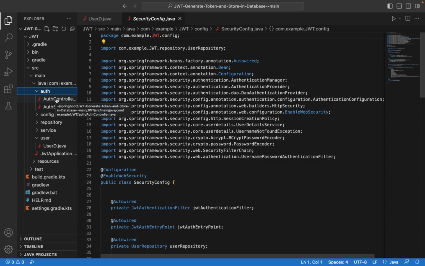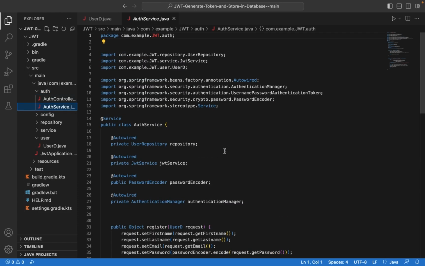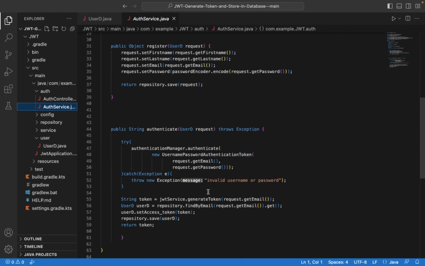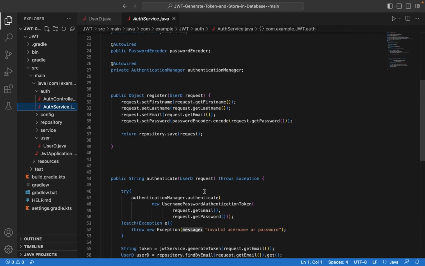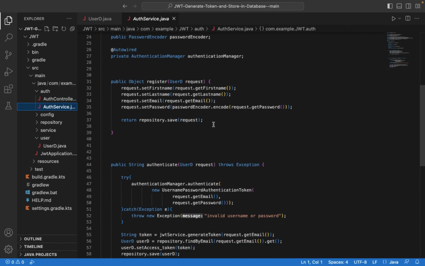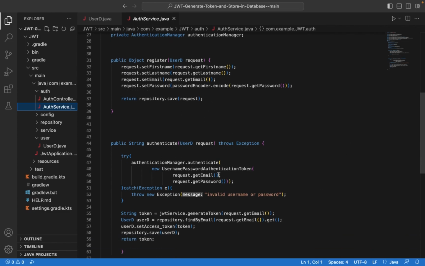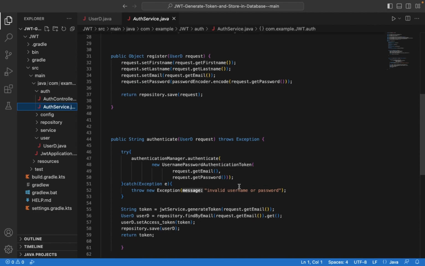After that, we have the authentication controller and authentication service classes. In the authentication service class, we have just two methods: register and authenticate. In the register method, we are registering our user by setting first name, last name, email, and password, and then saving it into the repository. In the authenticate method, we are authenticating whether the user is valid or not.